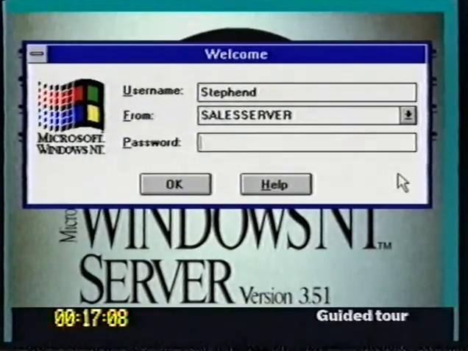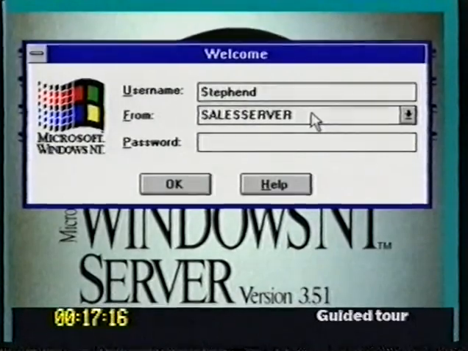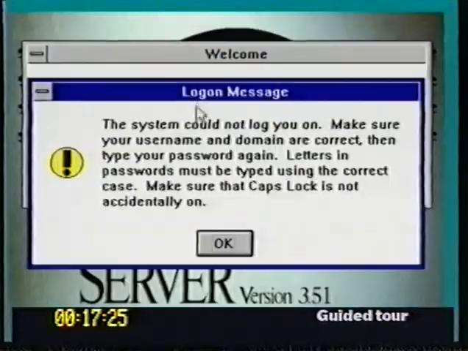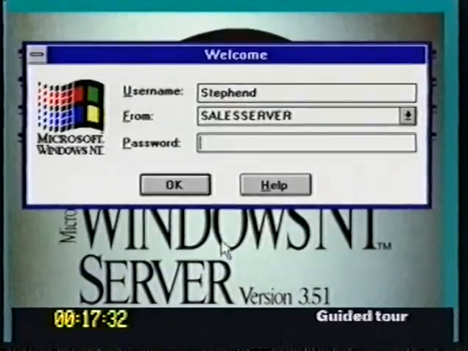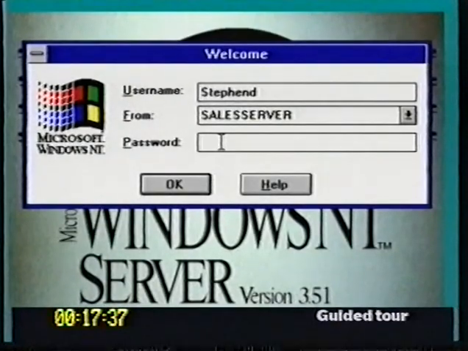It traps that keystroke. It asks me for my username, and also asks me where I'm logging in from. We'll come back to this later on, but I'm currently logging in from this machine, which is my sales server. And it asks me for my password. So notice, if I just press OK here, without giving it a password, it'll go away. It'll give me a logon message and tell me the system could not log you on. So it's telling me to retry, making sure I use the correct password. This is what makes it secure, because nobody can come along to your PC and just press escape or control and break and bypass any startup files. They have to log on. And you've got help here too if you're totally confused.